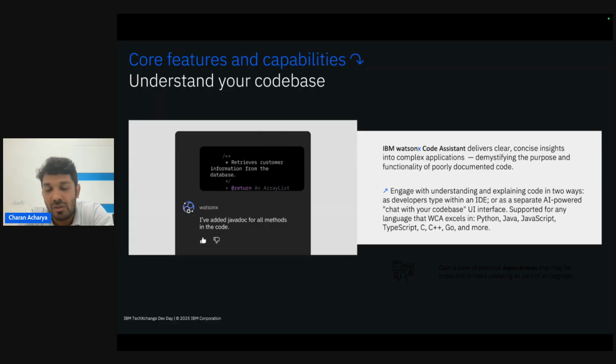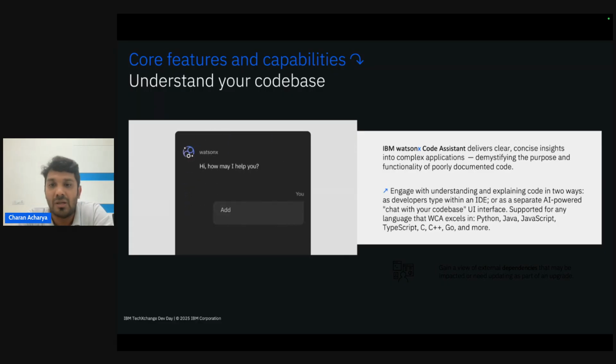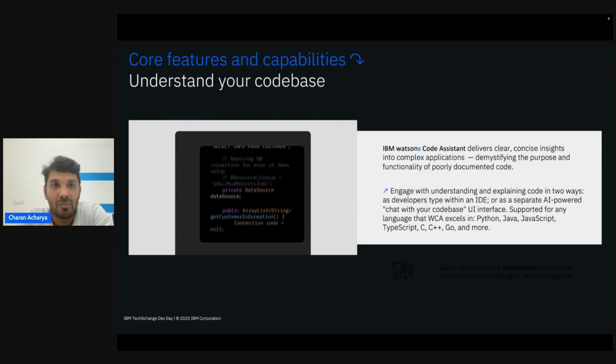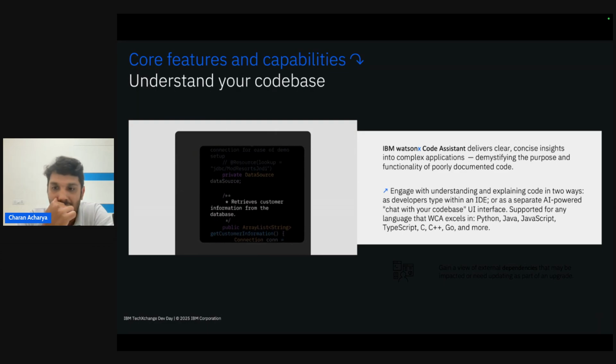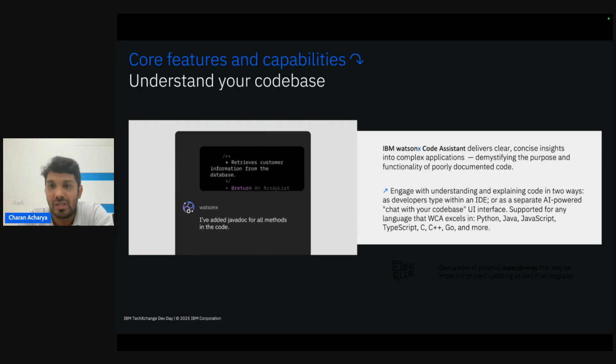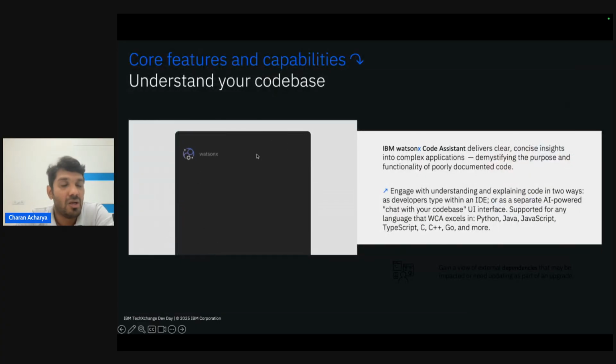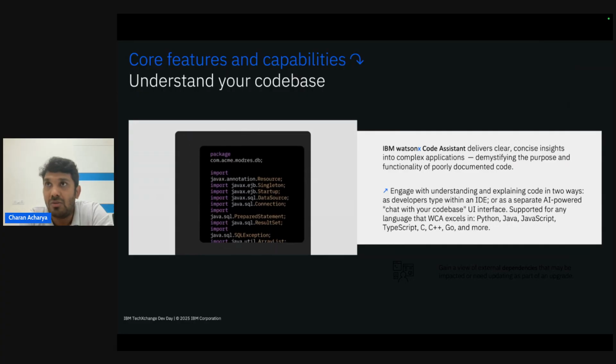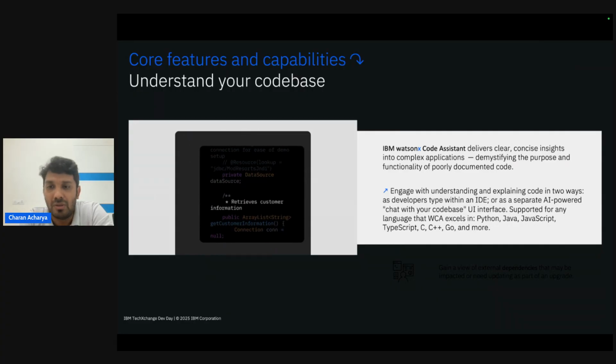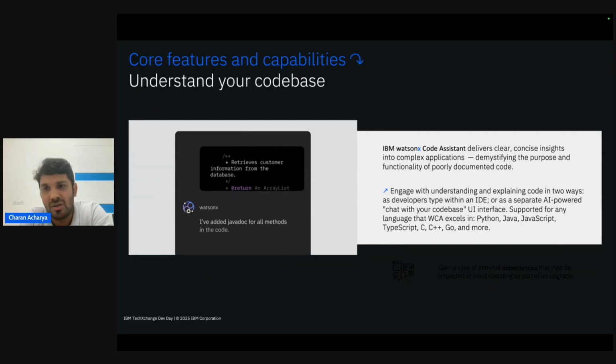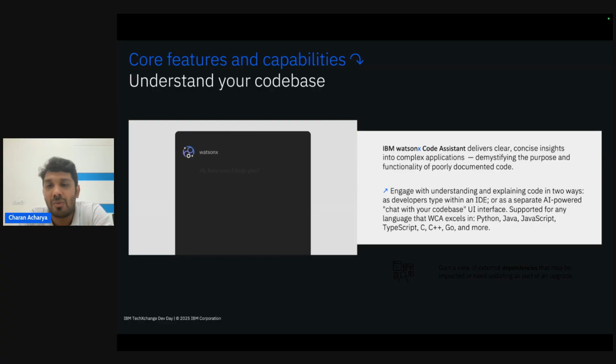So WCA provides this explain option. WCA provides this documentation option, right? We can just go ahead and use this option to generate documentation and also to understand what this existing code base does. There can be legacy code which was built many years ago, and there's no documentation associated with it for me to understand how it works. So I just go ahead and click this document option, and I can generate the documentation.